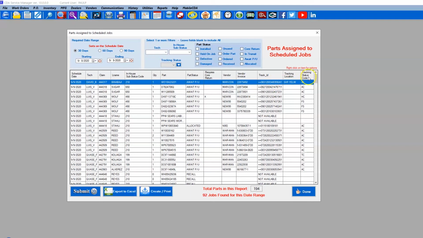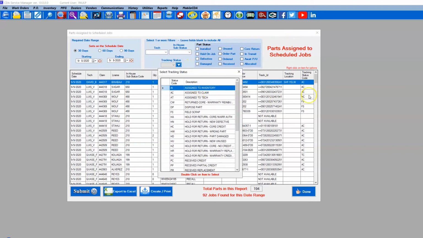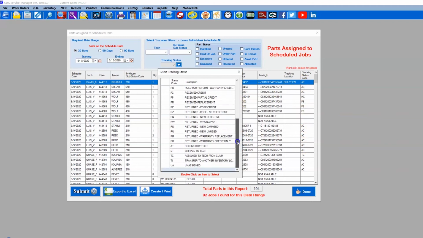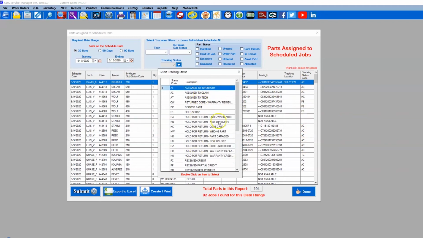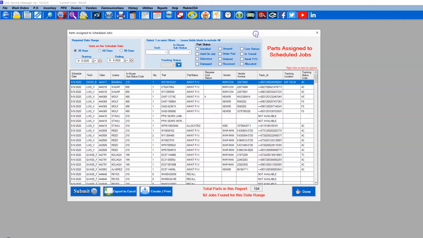And then over here, it says tracking status code. What in the world does AC mean? All you do here is click on this handy dandy legend, and then all the different codes that you see here that you may not have memorized yet, you can see what their legend is and what each of them mean. So that's how that works.